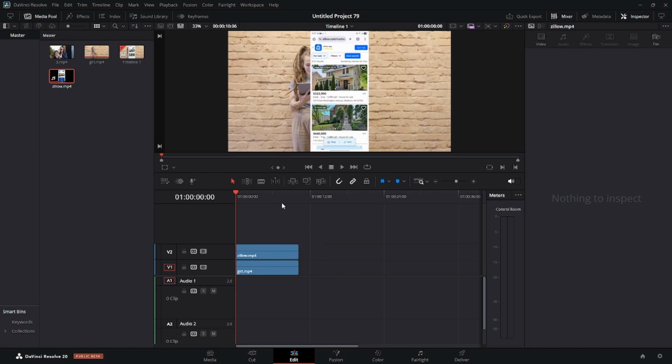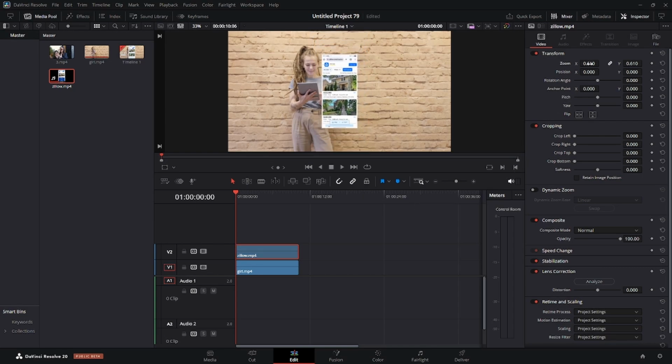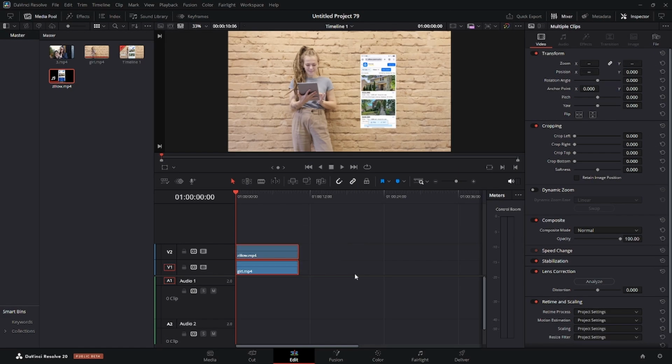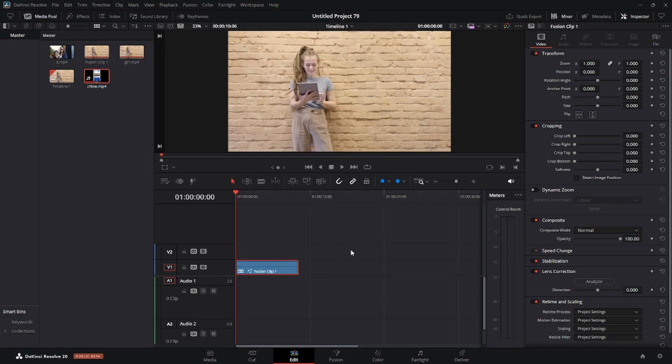So what I'm going to do is click on this one I named Zillow, because that's what it is. It's a Zillow website. So we're just going to reposition this, make it a little smaller. We're going to move it over a little bit just to get started, like so. We're going to go into the Fusion page and adjust it more. So now you're going to highlight these two videos, right click, and do New Fusion Clip. That's going to combine them.